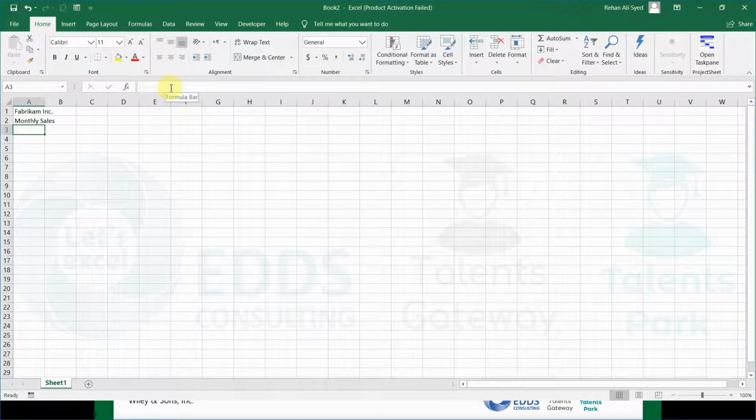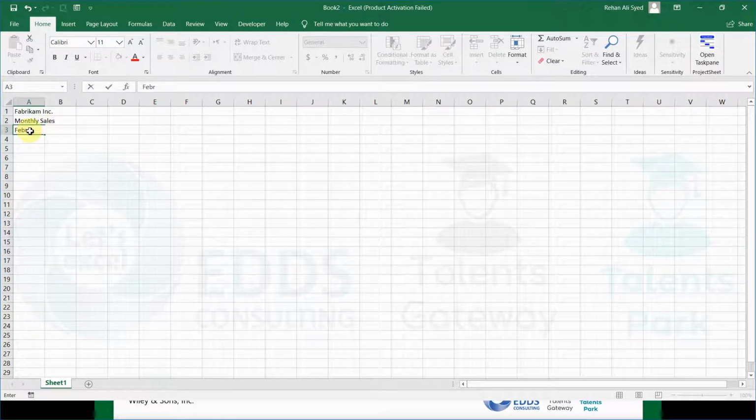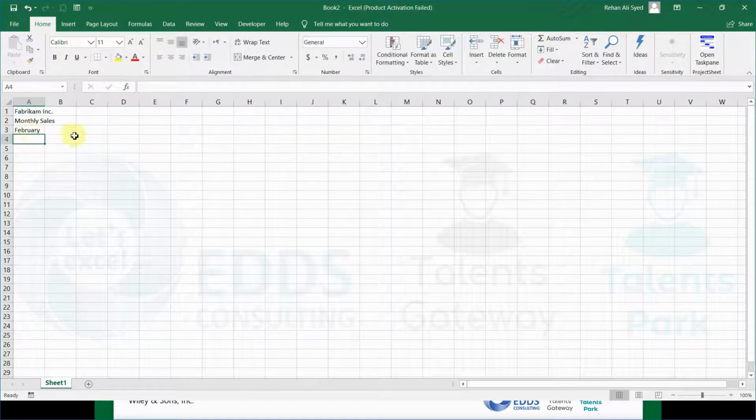In cell A3 write January, press enter. Again click on cell A3 and start writing February, and then press enter. You can see that the new entry has replaced the word January.